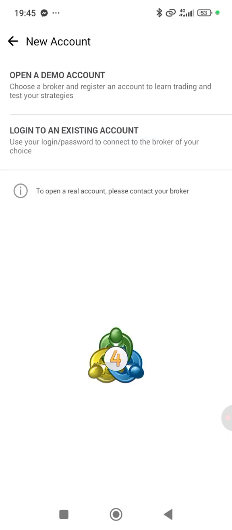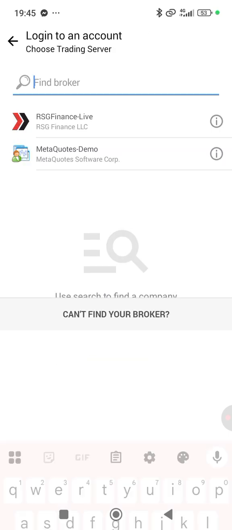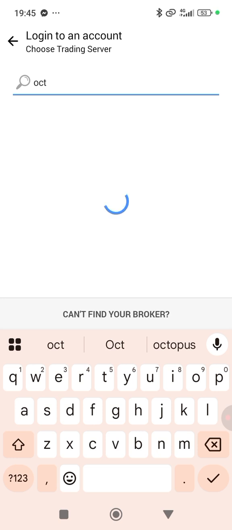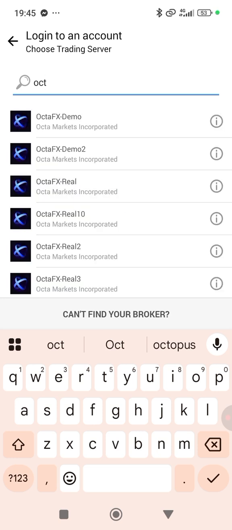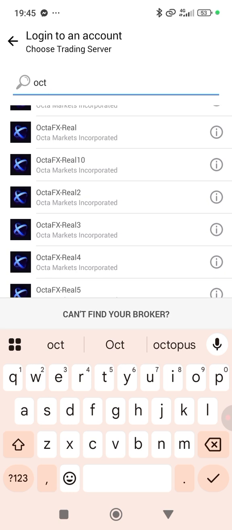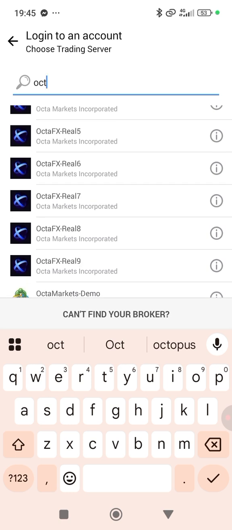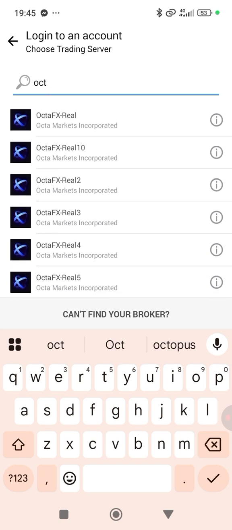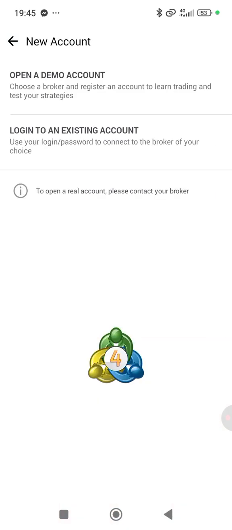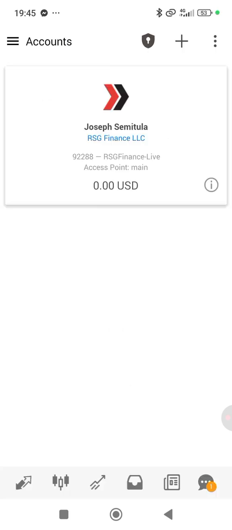Those of us using OctaFX also, you can come here and search for Octa, and as you open your account, Octa will give you login details. So you come here, you can click the OctaFX real, that is if you are using a real account. We have different real accounts here, so whichever you want to work with, I encourage you to go for this real one and put in your login details, and that is how you will log in. It is on OctaFX that you are going to fund your account. After funding on Octa, you are going to see your money on this platform here, just like mine is showing.